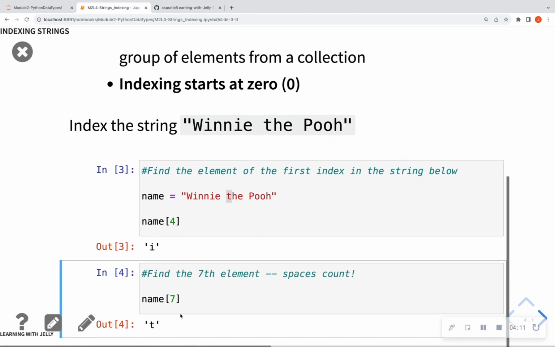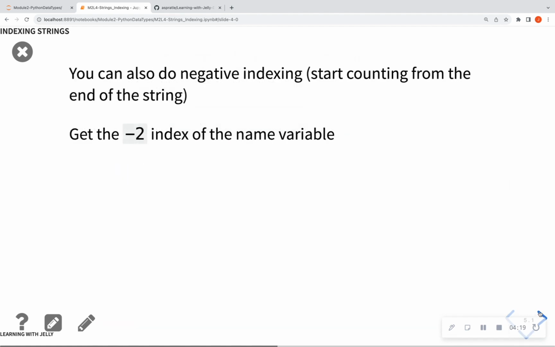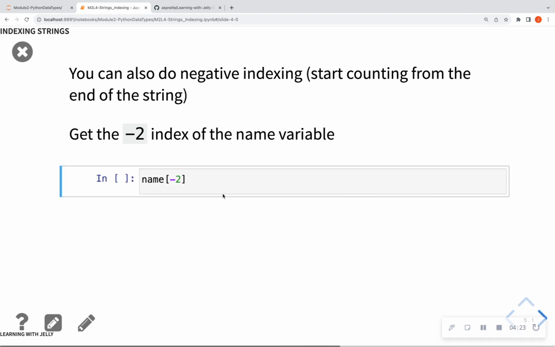And notice that I'm keeping it inside the square brackets. I'm just calling the object and grabbing the index that I want. You can also do negative indexing and start from the end of the string.